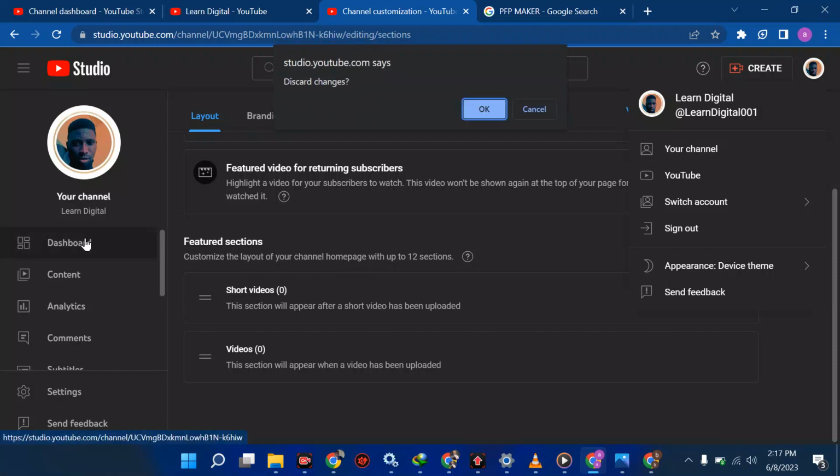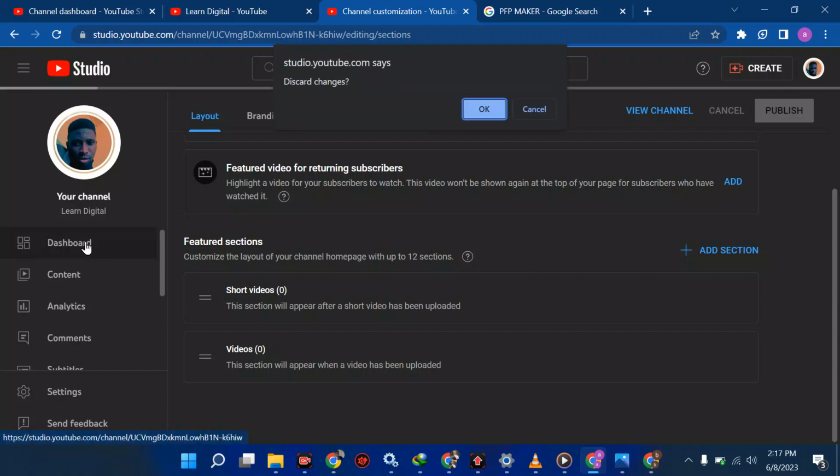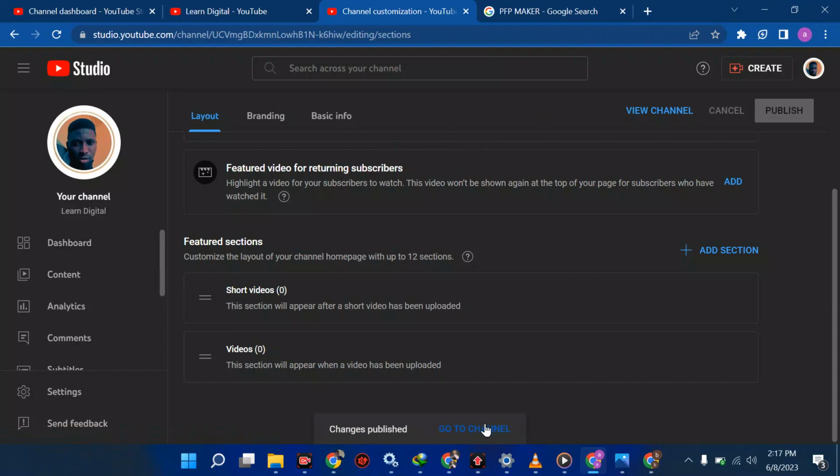So over here we have the dashboard of the studio. At this place, I'm going to save and publish this, and ensure all your savings are done. All savings are done now. Now at this place we have the dashboard. So just wait for that. Changes saved. Go to channel. We are not going to the channel. We have the dashboard aspect.